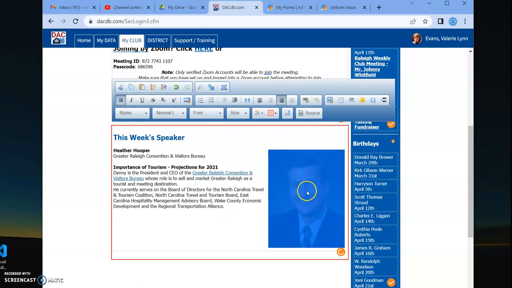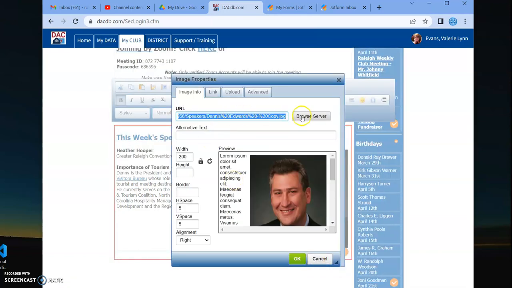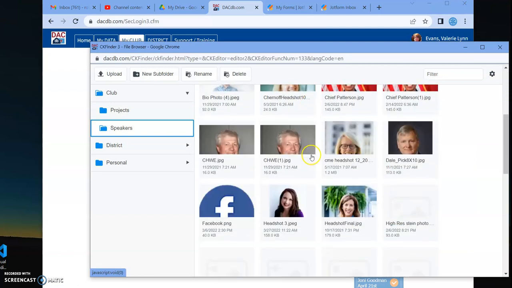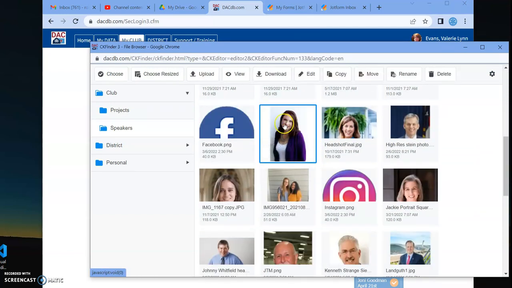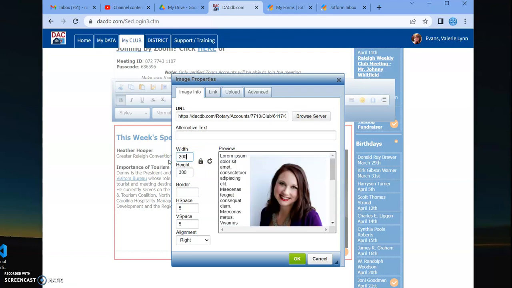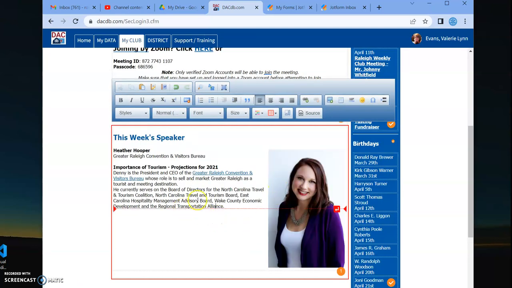There's a picture already existing. I'm going to right click the picture, tell it image properties, browse the server, and it's just like creating a story of your own. Go down and find Heather's picture. And notice here that little padlock is open, so I want to click to close that before I start changing the size. All of the other items are already set because they were set with the original image, and okay. And so that's how to handle it if you don't already have a story created to add to the bulletin.